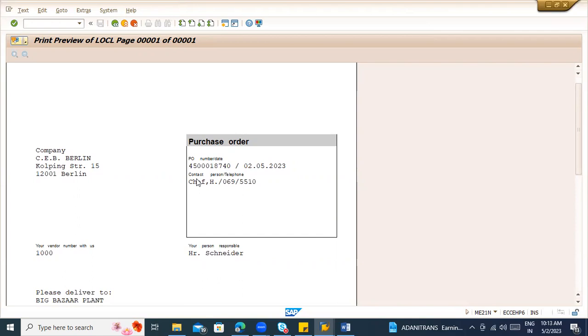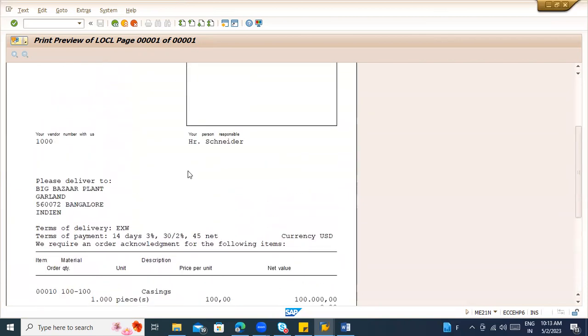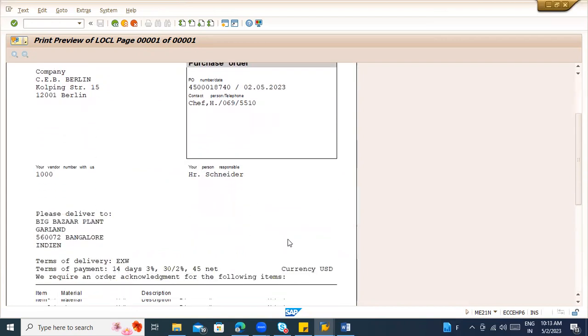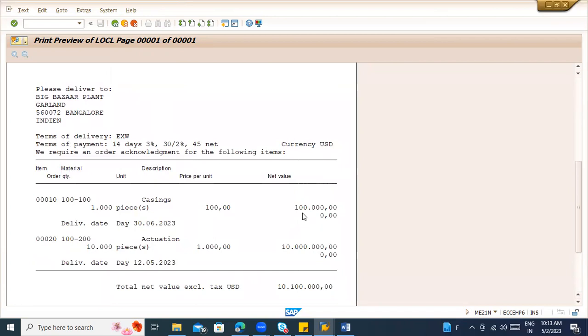So this is the standard format. But I don't like this format. I have a different format, like a logo, some borders, and some adjustment of the lines. So that depends on the client requirement. An ABAPer can design that.